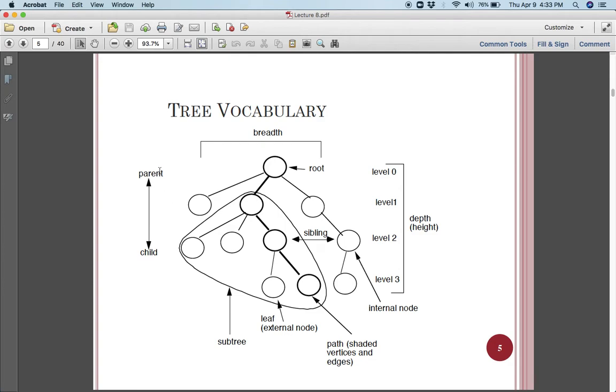So we need to know that at the top are the parents, at the bottom are the children. This is called the root. This is called the path. This is a leaf. This is called the subtree. As you can see, there are no links across the tree. The links always go down. That's why it's called a tree.